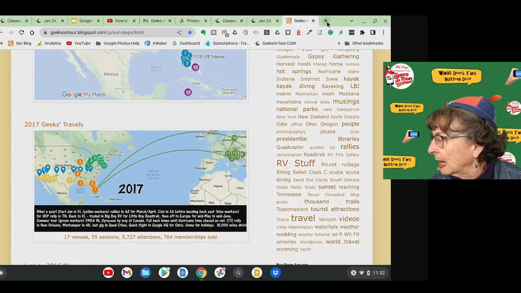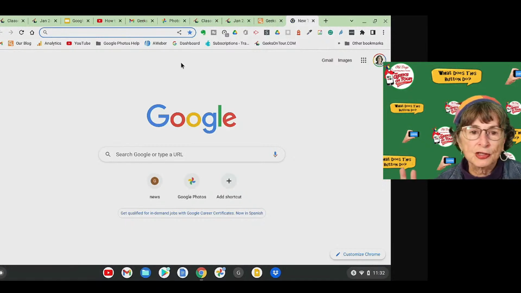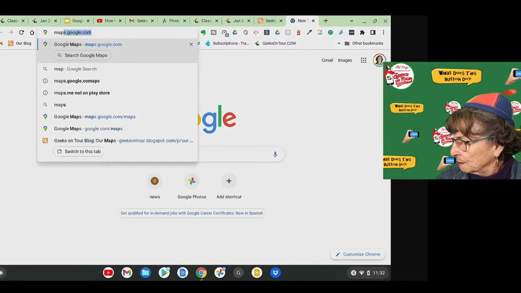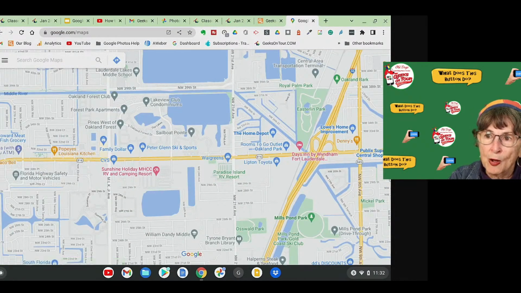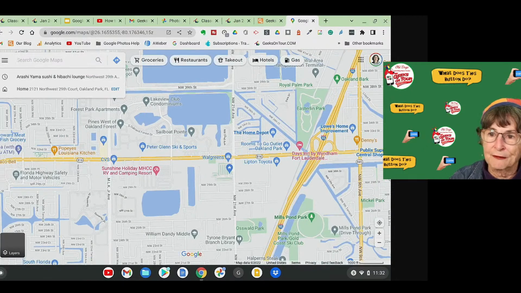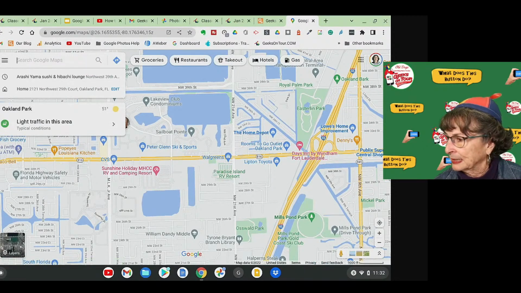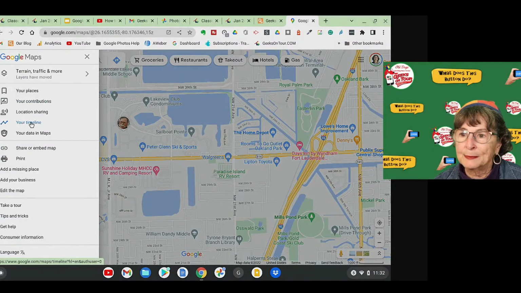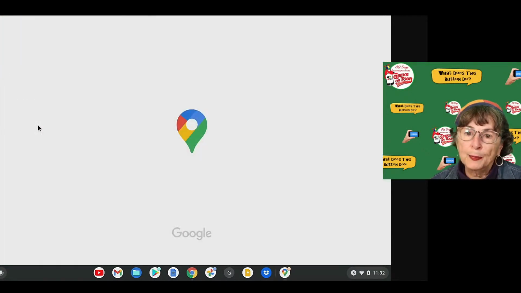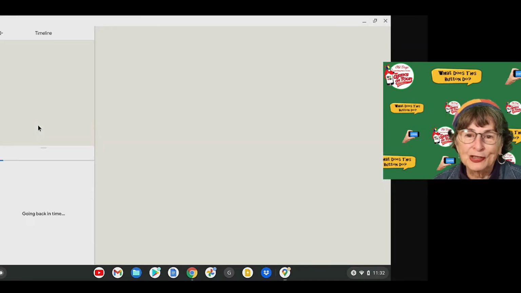Now this is something on a browser. This is just a Google Maps thing. So you go to maps.google.com on a browser or on your phone, but the browser does things that the phone doesn't do in this case. Click on the 3-line menu and your timeline. On a browser, the initial view will be every place that you have ever been that Google location history has stored.